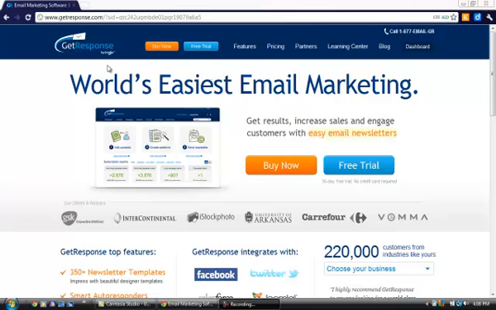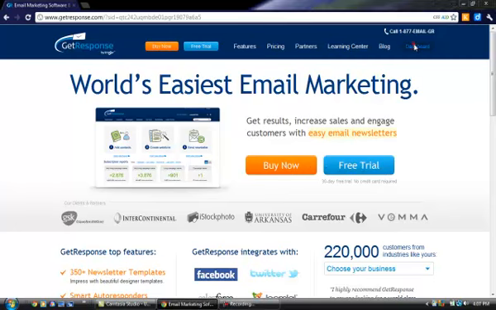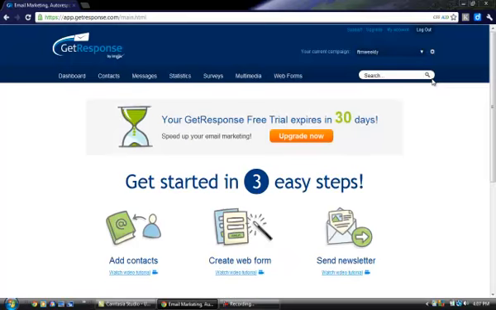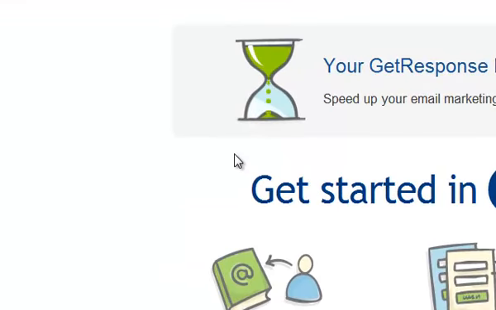Okay, so getresponse.com, there we are. Obviously, you're going to want to log in. I assume you already have your free trial. Maybe you've even purchased it by this point. In essence, you're going to go into your dashboard and log in, so we'll go ahead and do that now. This is showing me that I have 30 days in my free trial left. I'm using a free trial account for the purposes of this tutorial.